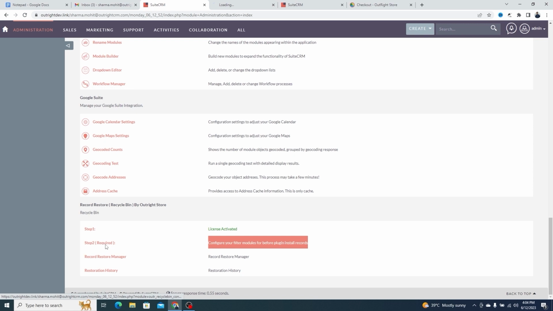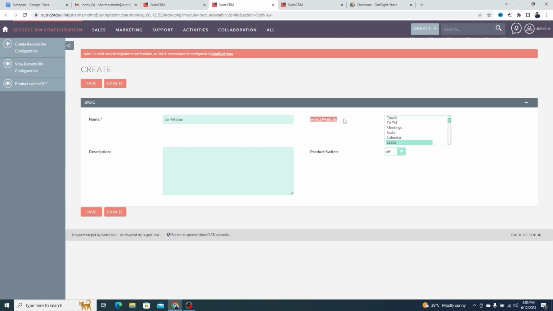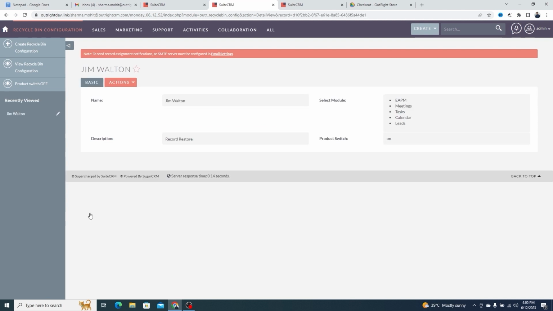Now, we'll move to Step 2, which is for Configure your filter module for before plugin install records. The second step allows you to get back the entire records, including both the recent ones and the ones that were present in your CRM system before the plugin was installed. Clicking on the second step, you have to fill in details and create the record. Here, you have to put in information like the record name, description, select the required module, switch the product to on, and click on the Save button. You can check out the created record through the detailed view.